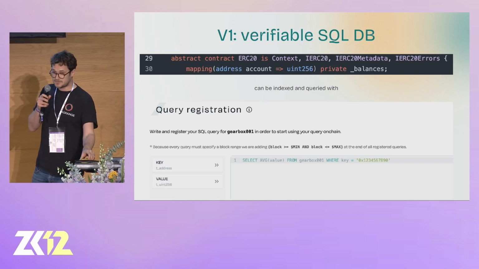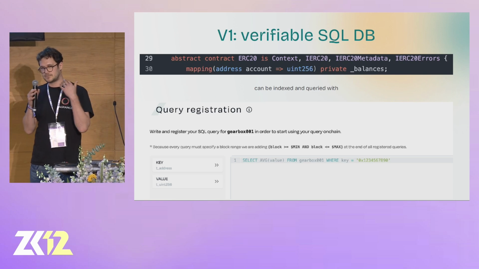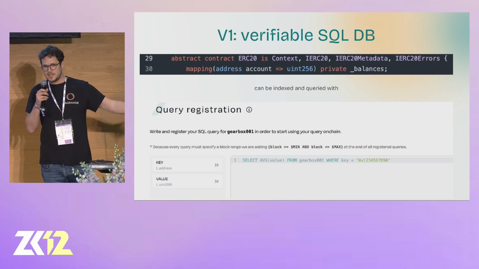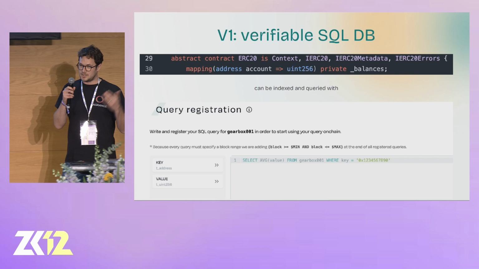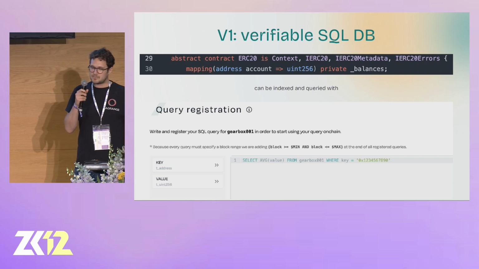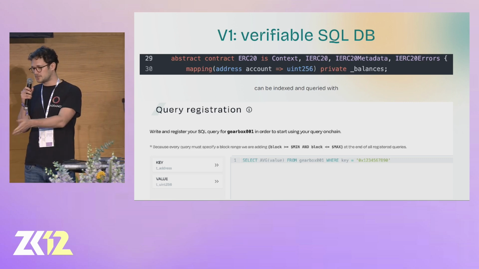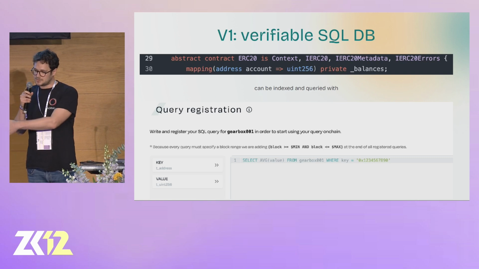Basically, we are focusing first on the historical blockchain data. So, if you take an ERC20, think about USDC, for example, where there can be millions of entries from the user address to the balances. Then you can register a SQL query where you say, give me the average balance of this user for the last 2 weeks. And for this address, you can use a placeholder as well. And we're going to give back the results and the proof on chain.